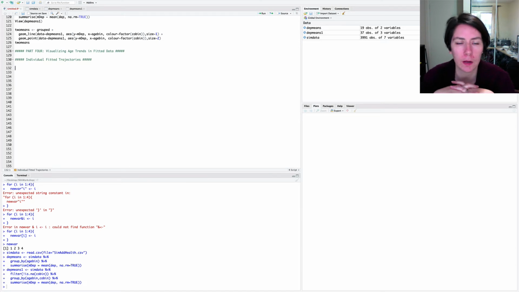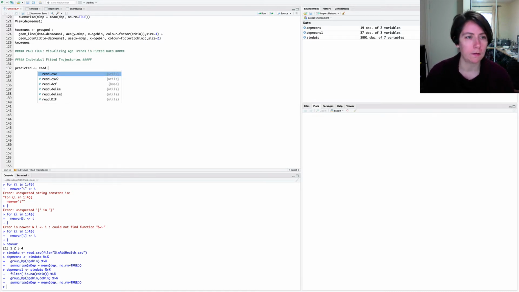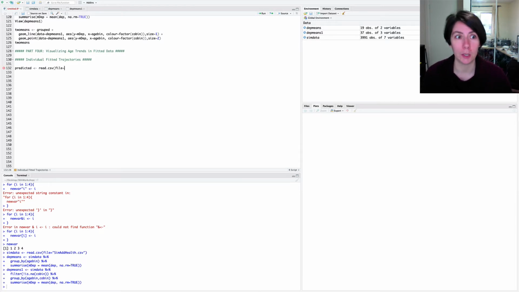Okay, let's see how to make a plot of fitted trajectories in R using ggplot. First, we're going to need to go get the data that contains those fitted trajectories for each person. So I'm just going to call that data set predicted. Remember, this is just the name of an R object that's going to contain, in this case, data. And I'm going to use read.csv to get my CSV file. Remember, you can do file equals file.choose if you want, and that will open up a file picker for you. In my case, I've got a working directory ready to go, so I'm just going to call up the file by name.